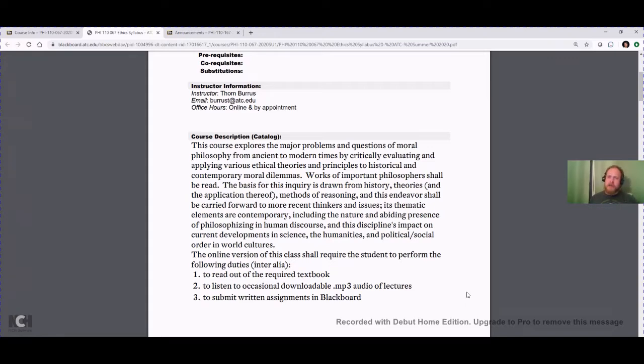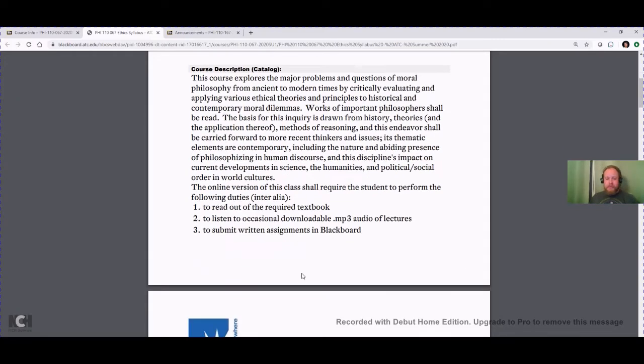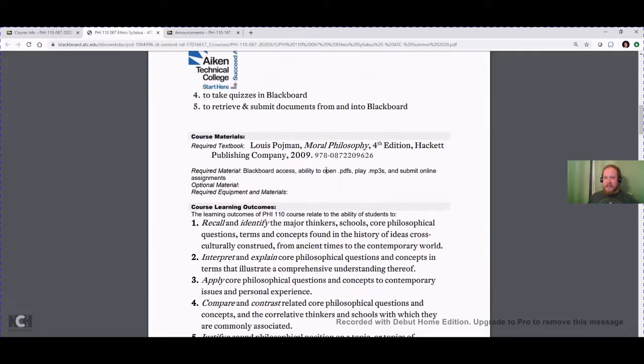Primarily, we'll be looking at various ethical theories and structures of how we can interpret what is right and wrong, good and evil, good and bad, what is praiseworthy or blameworthy. And so in order to do that for this course, here are the things that you're going to need to be able to do for this class. One, to read out of the required textbook. Now I'll go ahead and say here, there is a required book for this course.